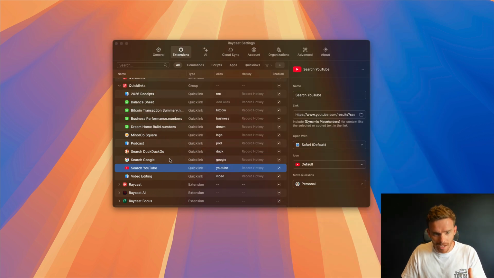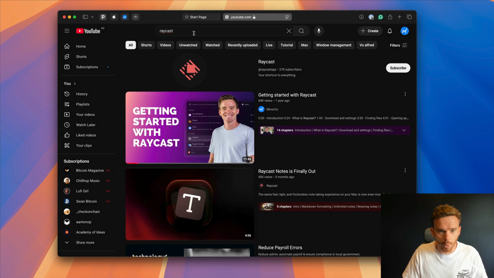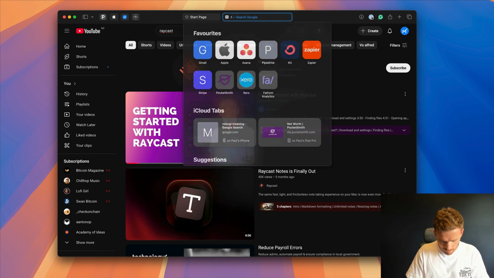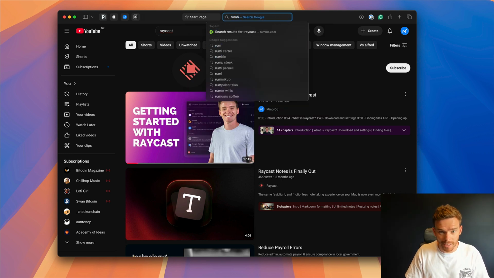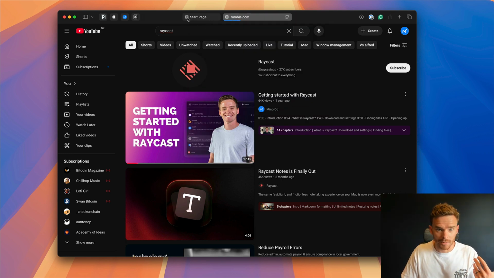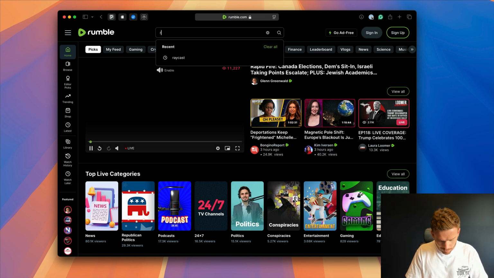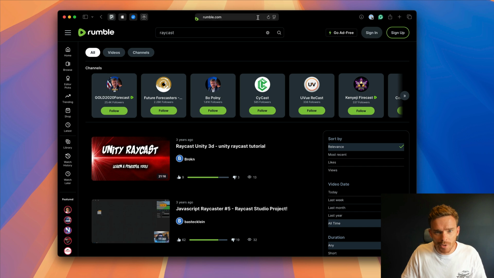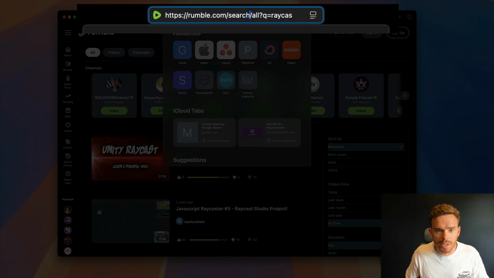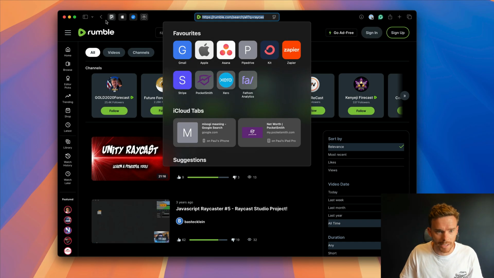The way you can set this up is, let's say I wanted to do one now for Rumble. So if I go to the website where you want to perform a custom search, I'm just gonna type Raycast here into Rumble. And now what I'm gonna do is just grab this URL at the top. You see it's actually got rumble.com/search. And then it's put the search query, Raycast, in the URL. This is how most website searches work, is they just put the search query into the URL.